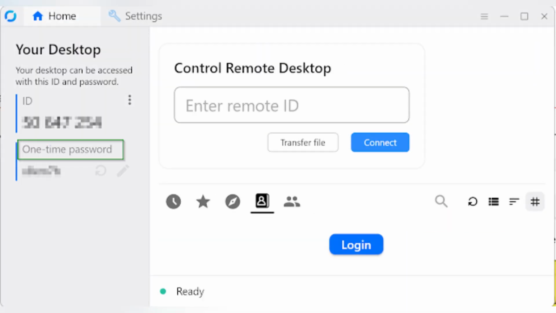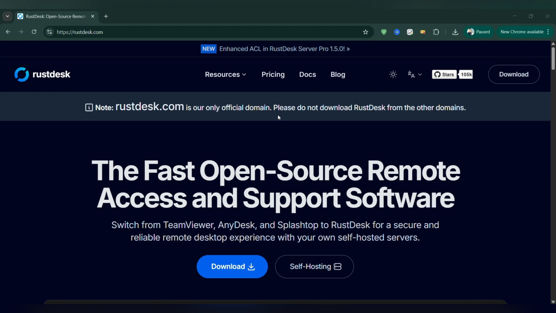Now open RustDesk, go to Settings, Network, unlock Settings, and enter your server address and public key. If configured correctly, the status shows ready.